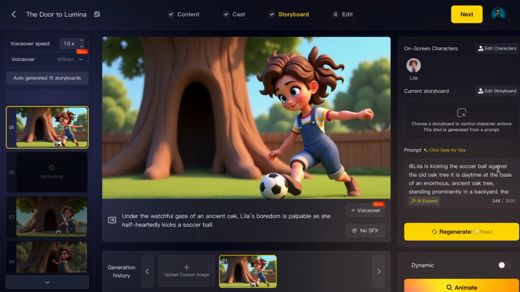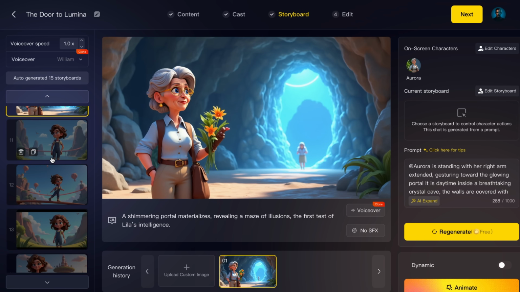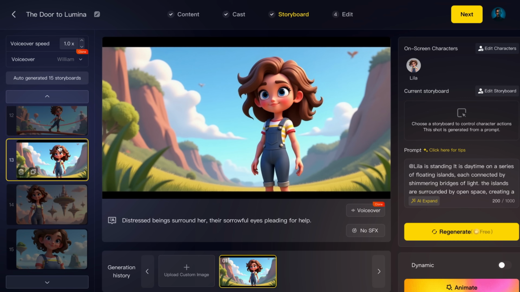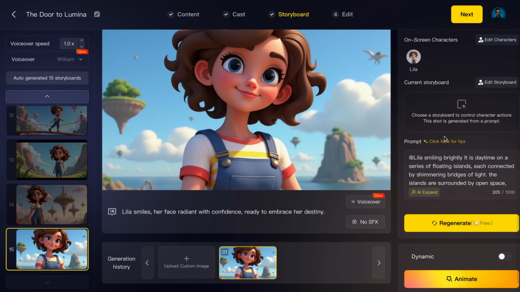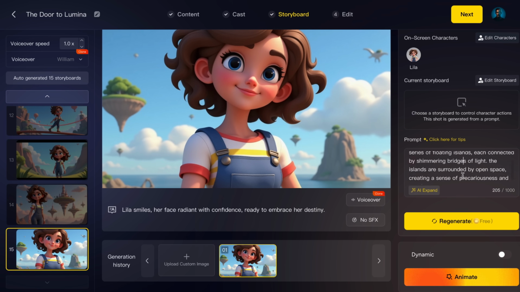Step four, storyboard. This is where AI generates visuals for every single scene. On the left side, you'll see the list of scenes, and in the center, a preview image for each one. Here, you can add more detail to your prompt. Choose from built-in storyboard templates, or even upload your own storyboard sketches. Once all your scenes look good, we move to the fun part.